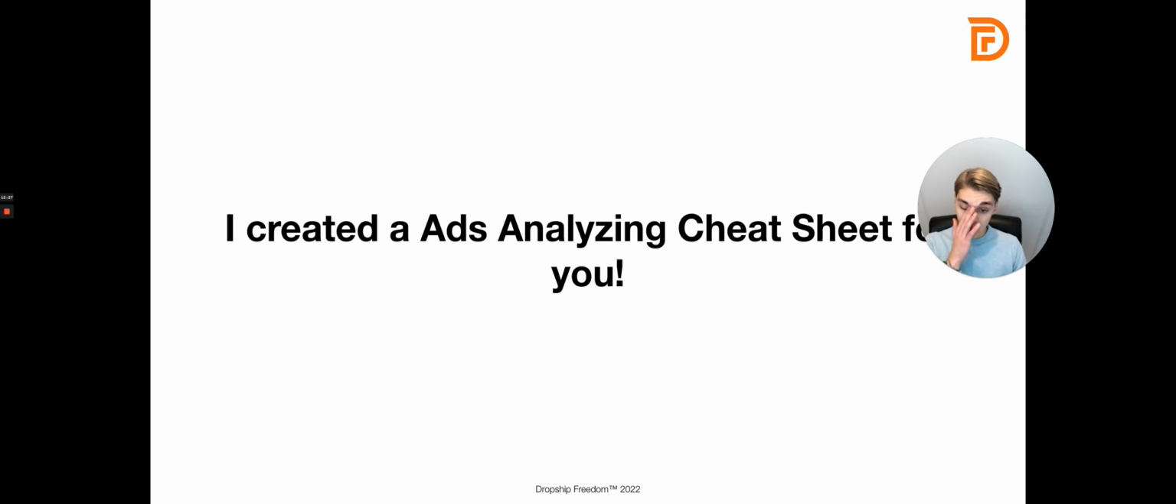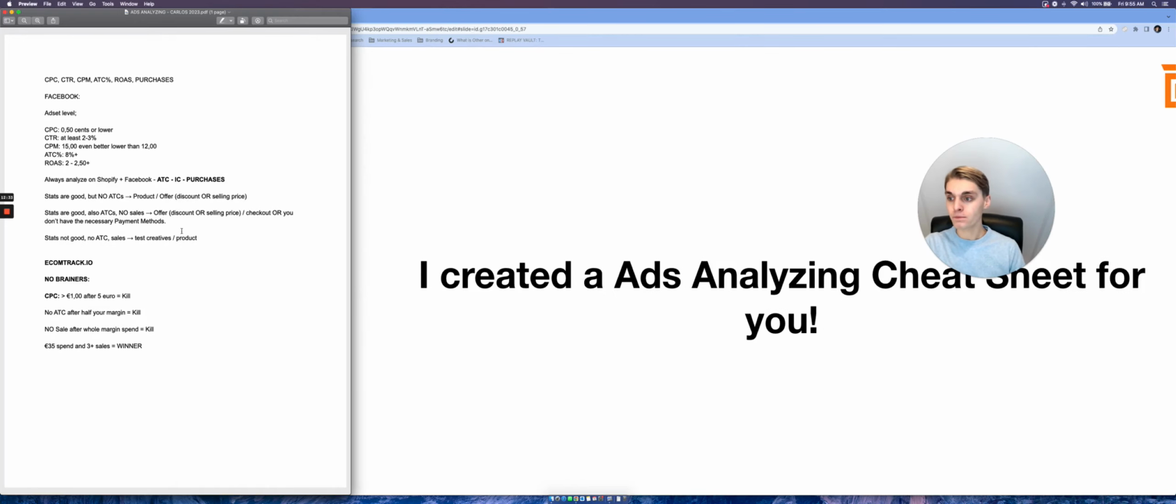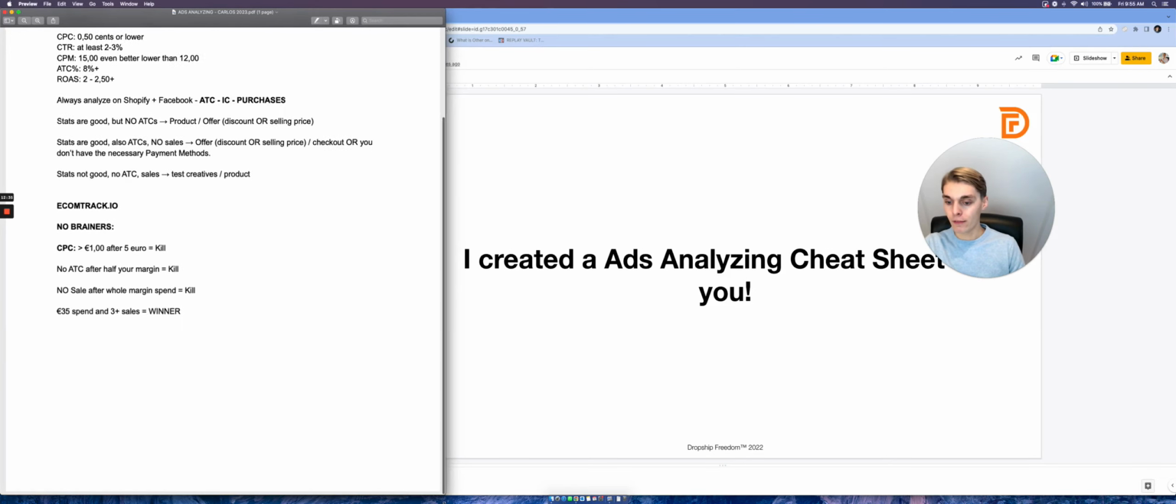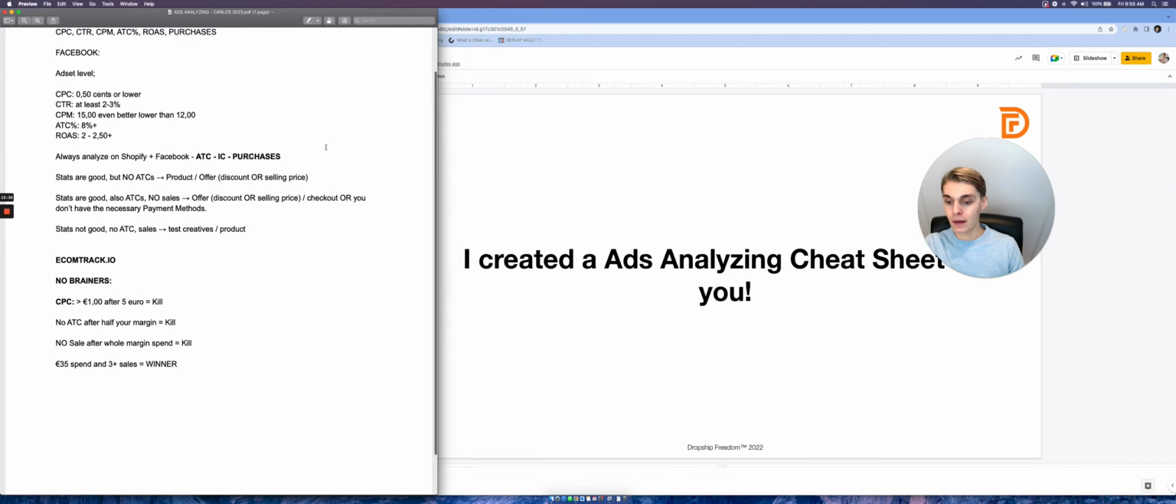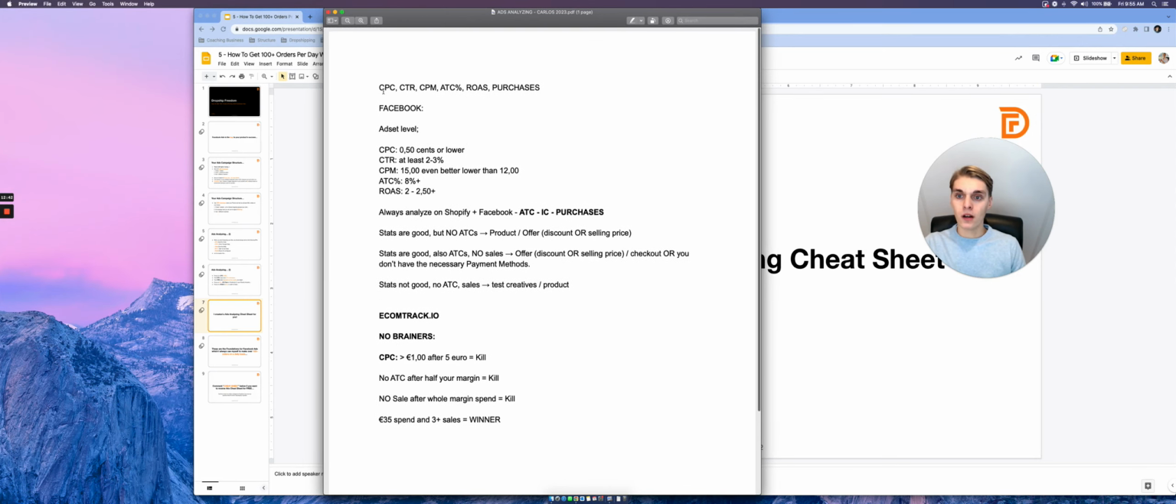So that's very important. So I also created an analyzing cheat sheet, which I'm going to share with you right now, which is going to be very, very beneficial for you if you apply it as well, right? So let me see. Yeah, as you can see here, of course we focus on CPC, CTR, CPM, add to cart rate, ROAS, and the purchases at the end, of course.